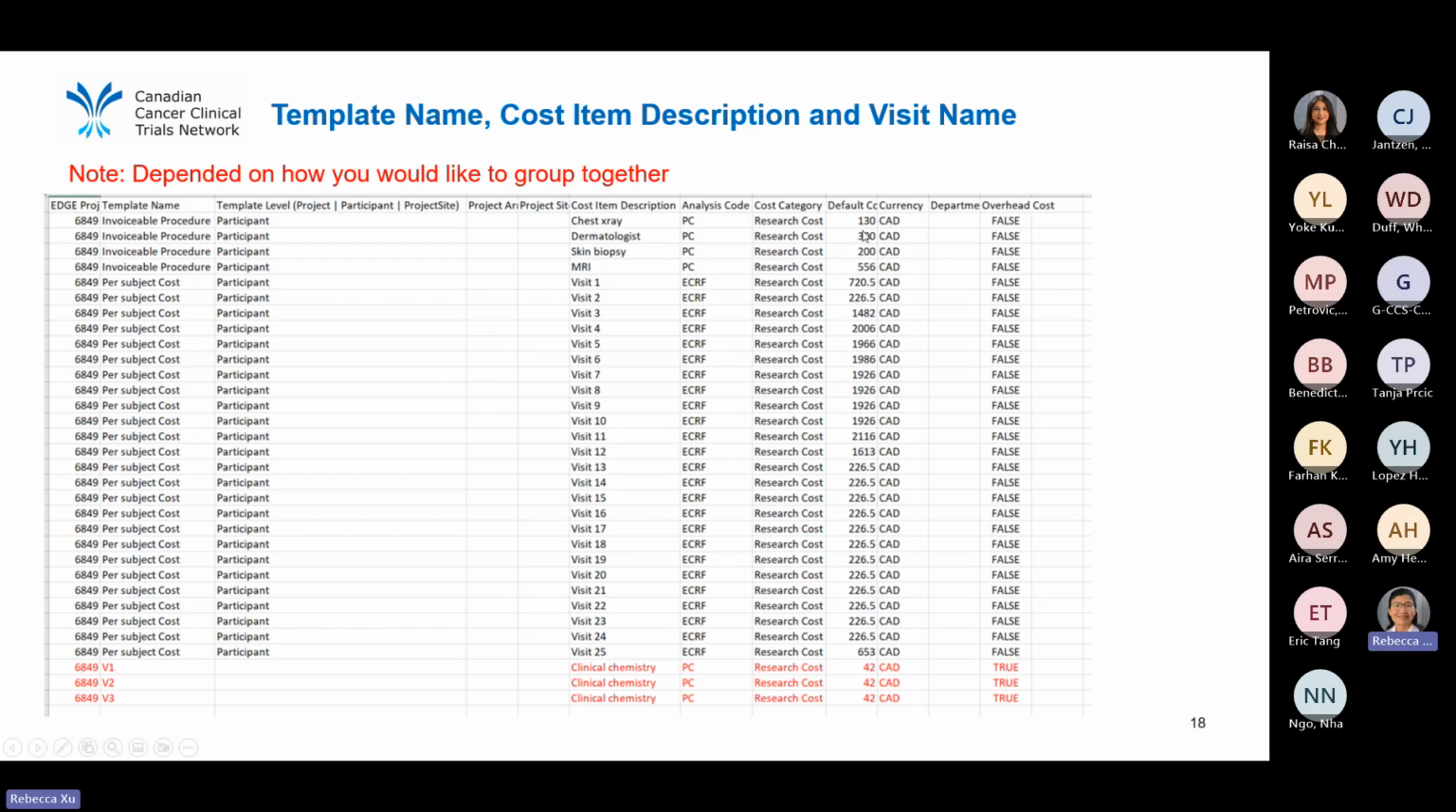For the default cost here, no symbol, just the number. So if the sponsor gives you a file with the symbol, then you can change the format to general so that the symbol will be gone. And the currency could be CAD, Canadian dollar, or USD, or UK pounds, and so on. And then the department, if you want to emphasize that it's the pharmacy or research office and so on, you put it there. Overhead costs only have true and false. True or false is just whether this amount already includes the overhead or not. So it's not a percentage, it is true or false there.